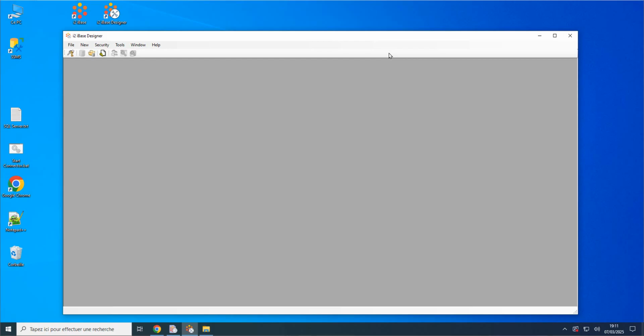I will first explain what is the role of the security file. The security file is the gatekeeper of the iBase database. It contains the list of all the users that can access the database with their permissions. Who can create records, who can modify records, what part of the database can they see. Security files have an IDS extension.